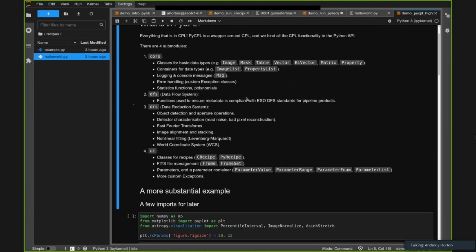The next module is DFS. That's for the ESO data flow system. So these are functions to ensure that the data products are compliant with ESO DFS standards. So you have things there that check the metadata and sign it with MD5 checksums and so on.